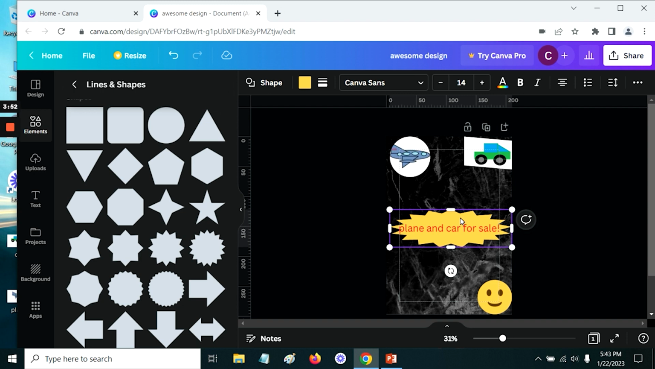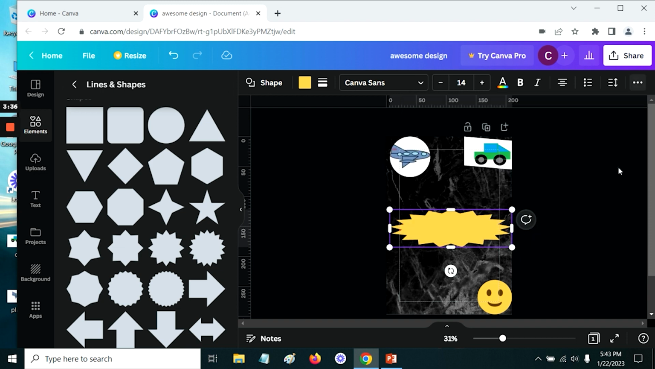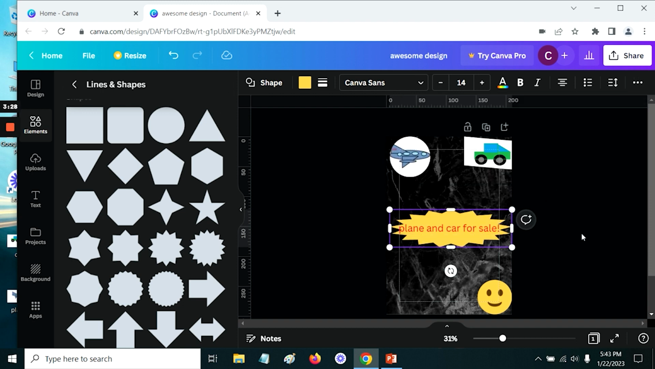It also kind of snaps again into place. And let go. And in case things aren't in the right order in terms of layers, if the star was on top of the text, you can just click on the ellipsis here, position, and click forward or backward, whatever you need to do. So I clicked forward, now the star is in the way. Click ellipsis, position, backward, and now it's back behind the text.